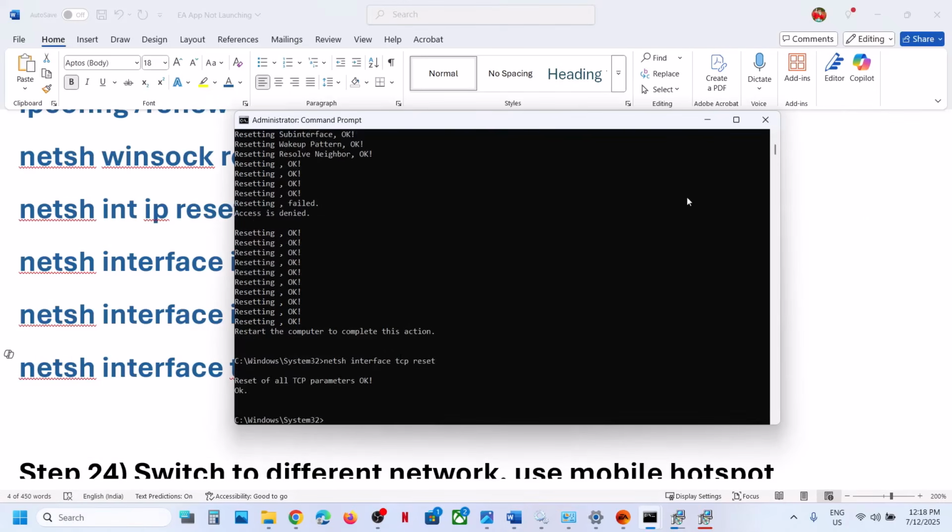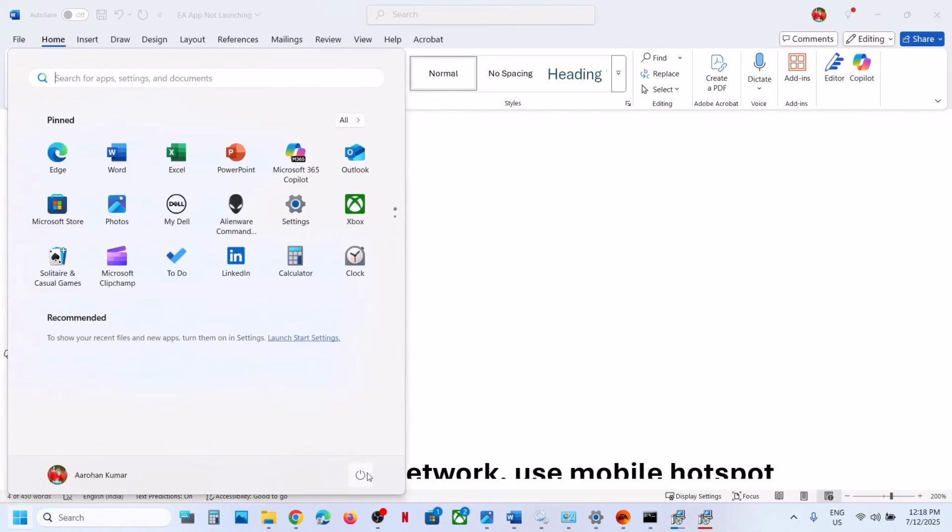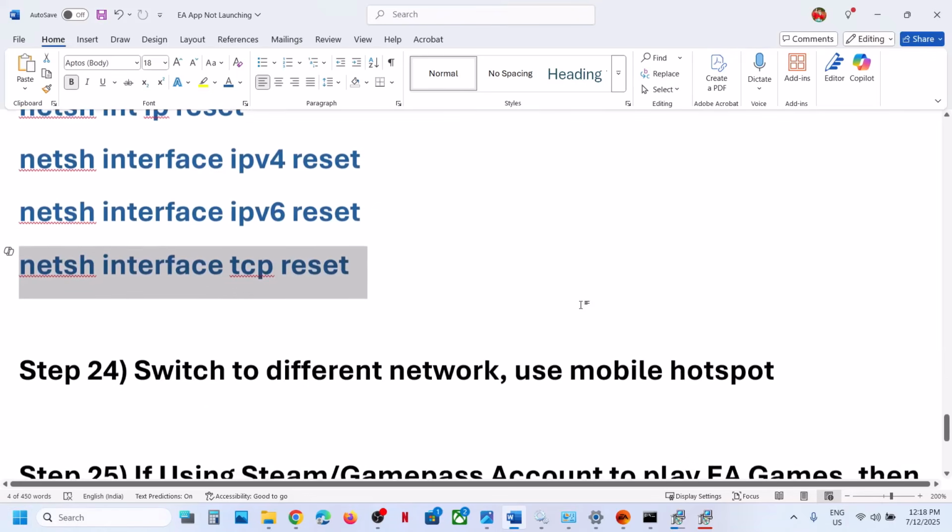Now once you run all the commands, now restart your computer. Restart is a must after this. And after the system restart, you can launch the game and then check. Launch the EA app and then check.